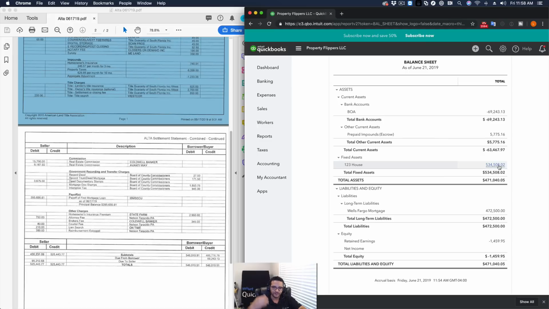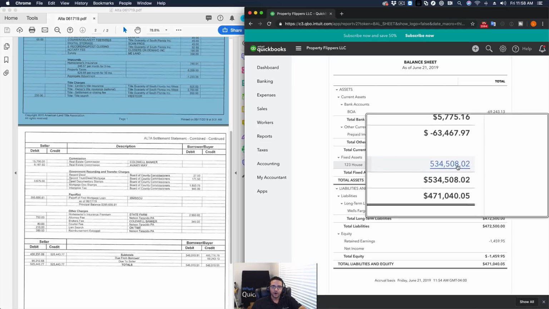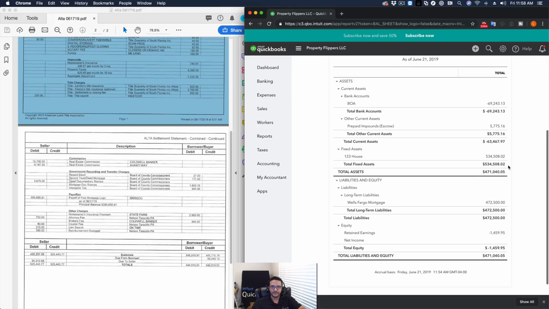That's the original purchase price plus all those additional closing costs, all added to the value of the property. So because we're going to rent the property, you probably want to separate the land away from the house, especially when you're dealing with a home that has a significant value of the land. The land itself is technically not tax deductible in terms of depreciation. So we're going to have to separate the value of the house from the value of the land.